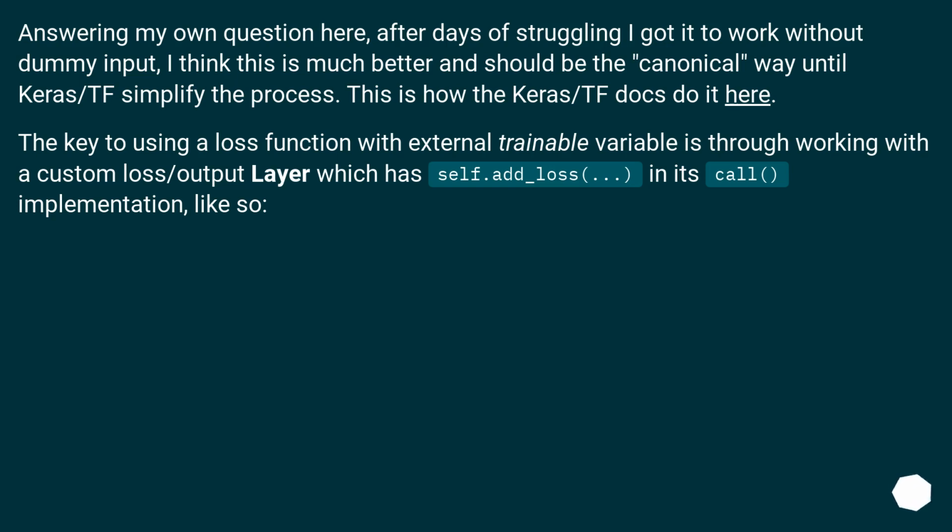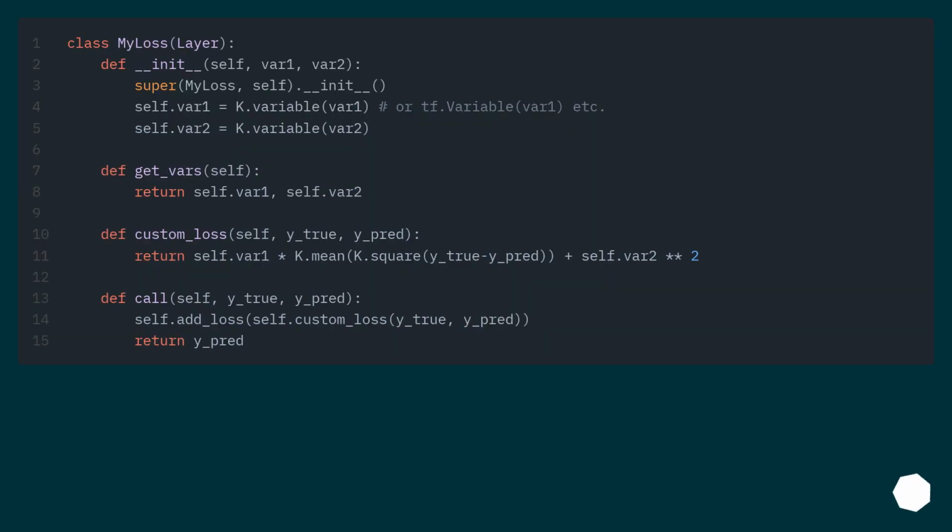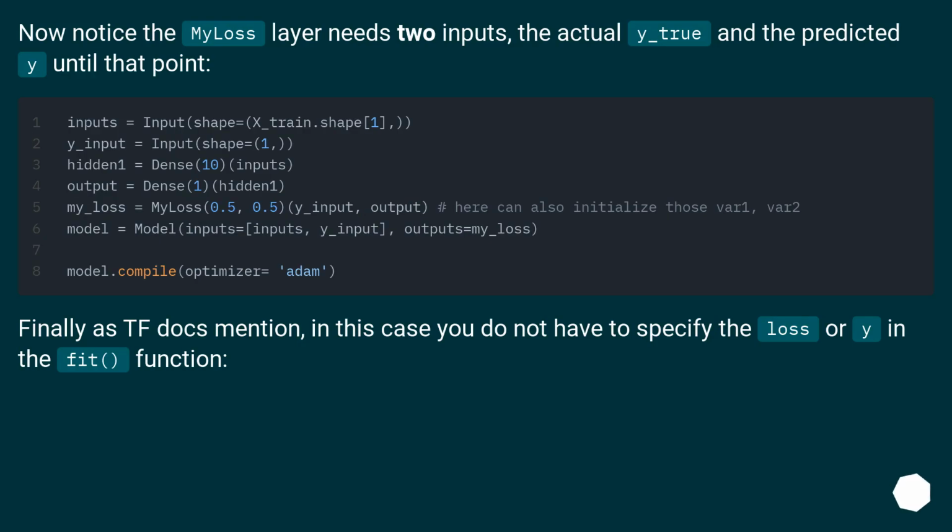The key to using a loss function with an external trainable variable is through working with a custom loss/output layer which has self.add_loss in its call implementation, like so. Now notice the myLoss layer needs two inputs, the actual y_true and the predicted y until that point.